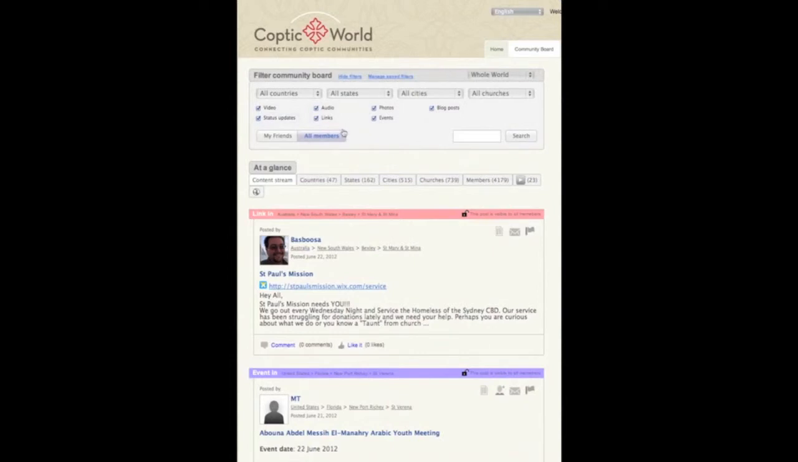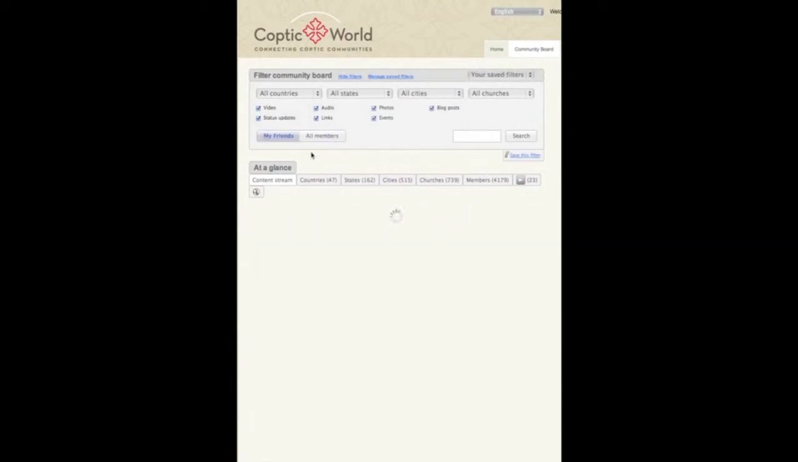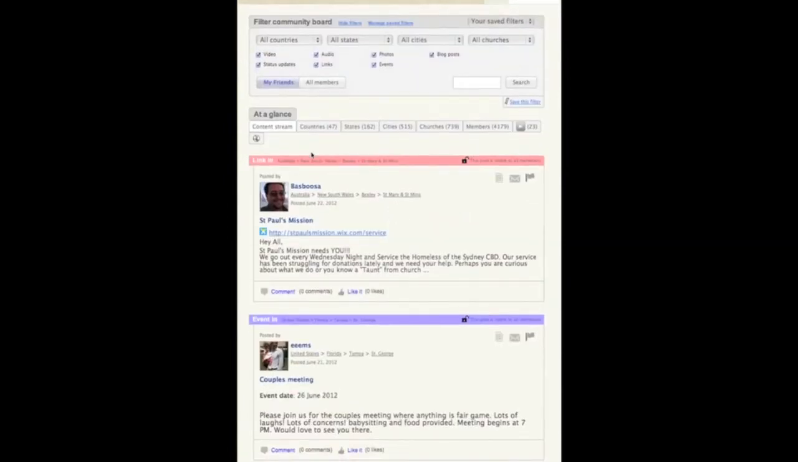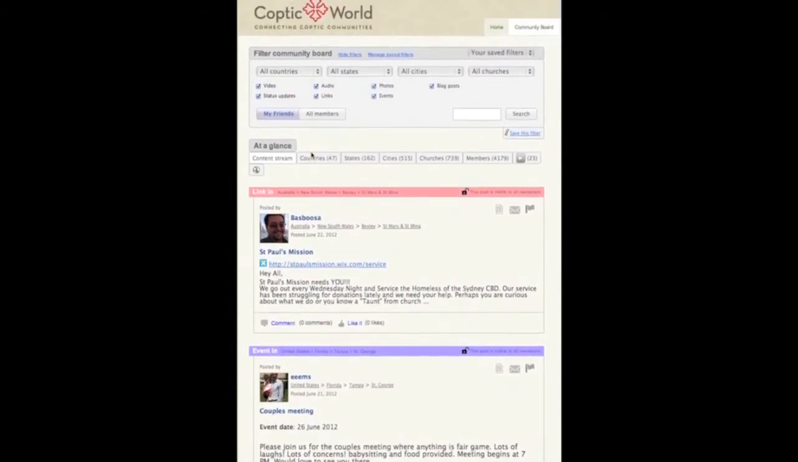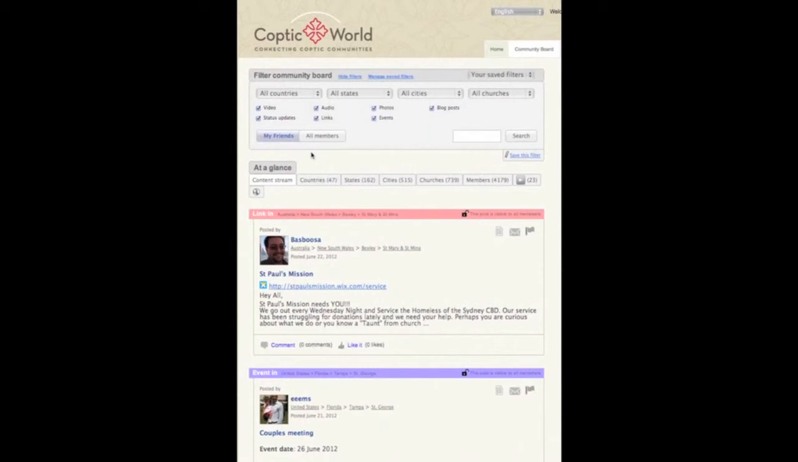Selecting the My Friends option will make your community board identical to Facebook's newsfeed, in that you see all the posts your friends make. The advantage CopticWorld has over Facebook in this sense is that you can still view, like, and comment on posts made by members who are not your friends and have made their posts available to all members. If you are looking for a particular post, you can search using keywords in this search box.